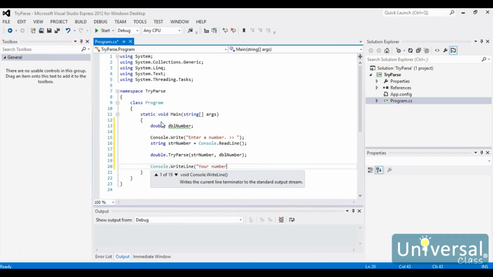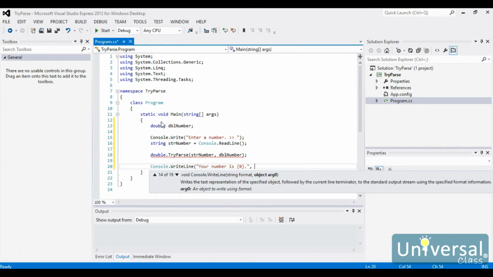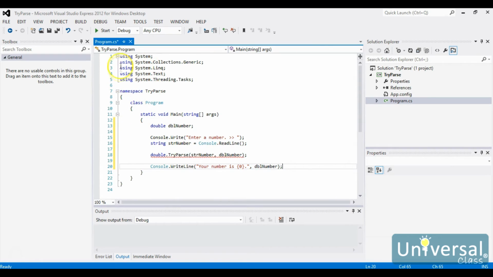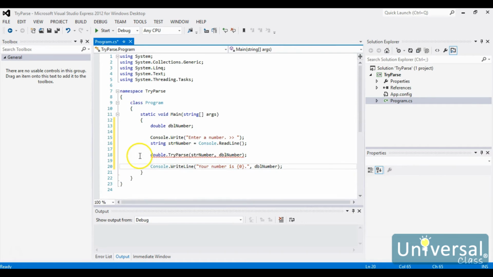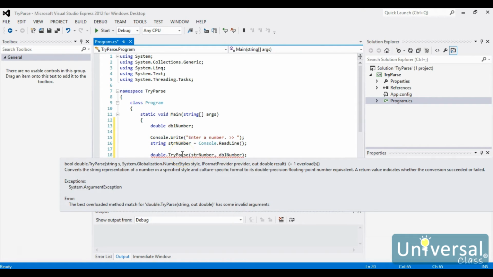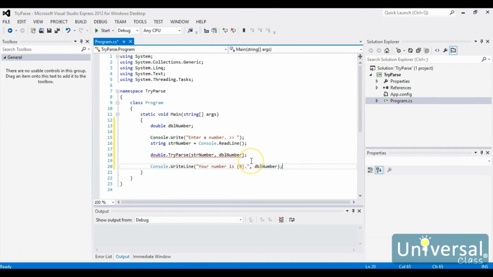Your number is, and then we'll do the placeholder for 0, and then we're going to convert or show dblNumber. Okay, so just a real basic program. Let's see, convert string, and it's saying that we're getting an overloaded method here. So what we're doing is we're trying to pass strNumber and have it come back as dblNumber.